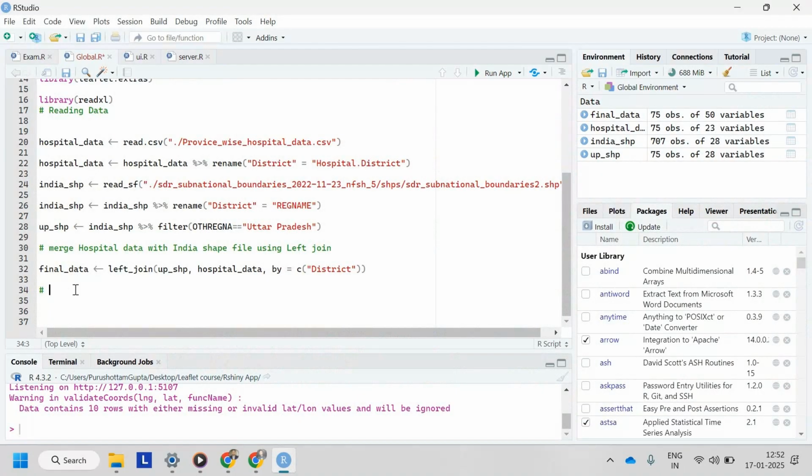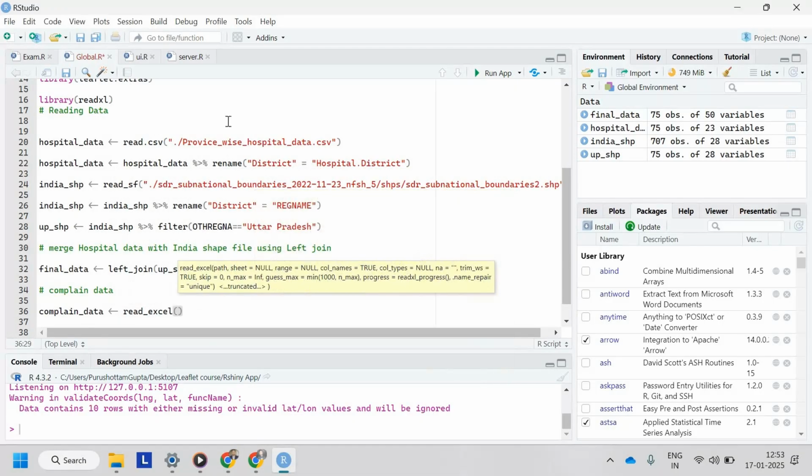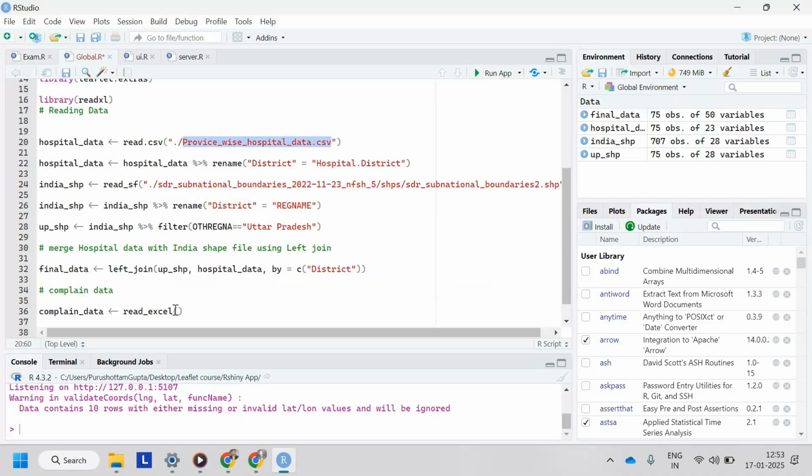For that, I'm going to read one more data here, that is complaint data. This contains the complaints that are received towards the hospital. Now I'm going to read that data using read Excel. This data is in Excel format. Earlier, whatever we have done was in CSV format.